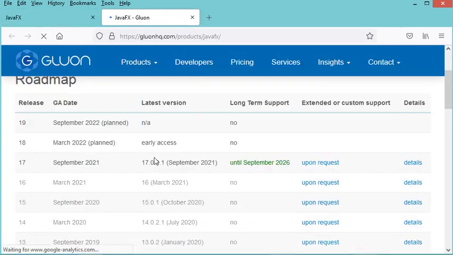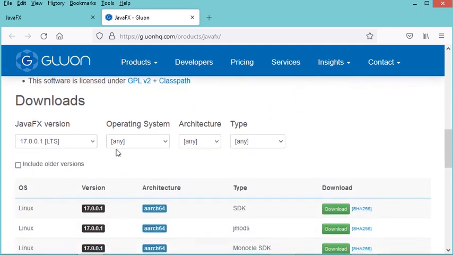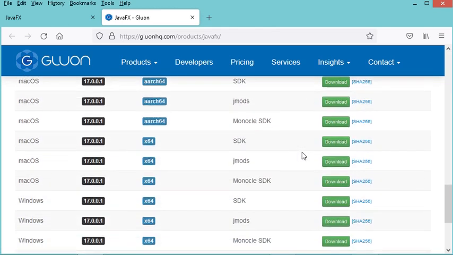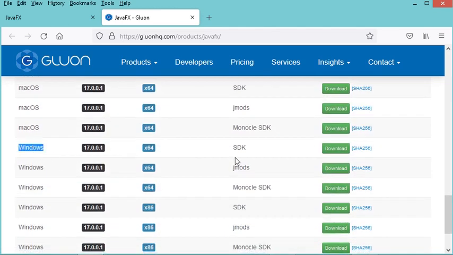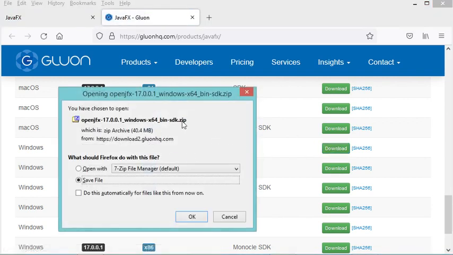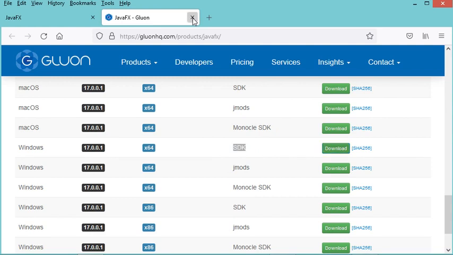In this page we have to scroll down, and we can see that the latest version is 17. So we need to download the SDK for Windows. So this is Windows, and this is the SDK for Windows 64-bit systems. So let's click on this download button. So here we can save this zip file, but I have already downloaded it, so I will cancel this download, and also I will close this page.